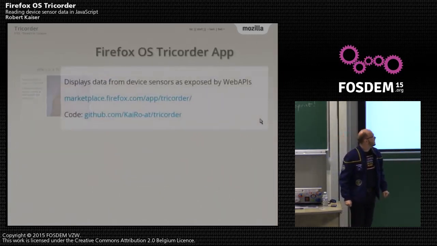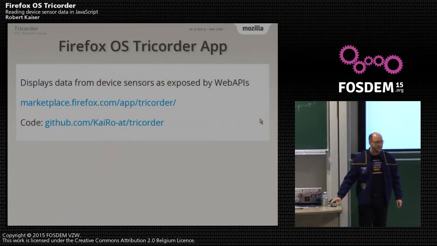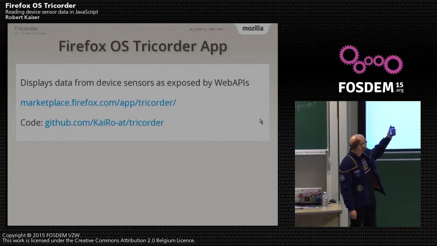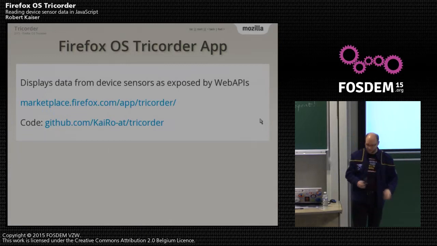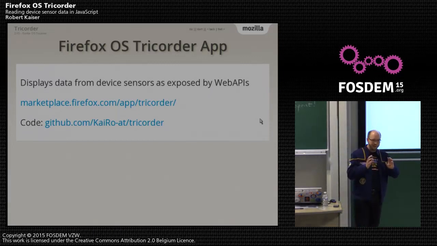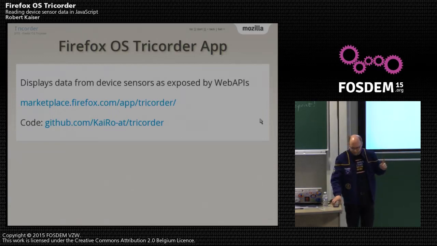The Firefox OS Tricoder app actually has real data that it displays. It displays data from device sensors as exposed by the web APIs. It's available from the marketplace just under the name Tricoder, and the code is up on my GitHub account as well. So you can look it up there. I will have very abbreviated pieces of code in here. If you want to see how it actually plays all together, just look it up at GitHub. I hope it's documented well enough that you actually can understand it.